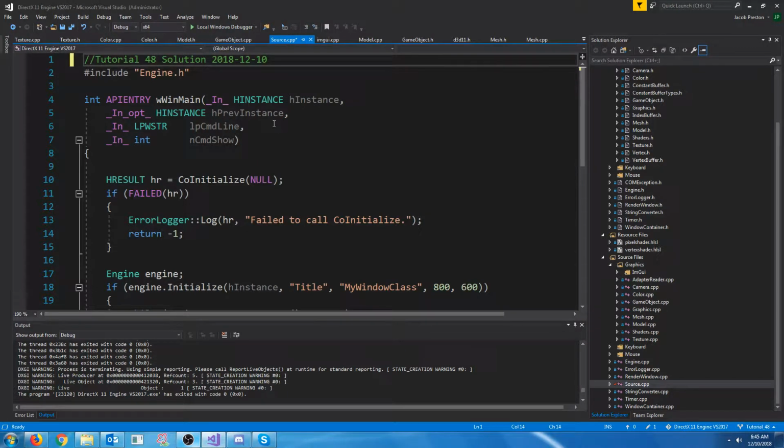Hey everybody, welcome to DirectX 11 tutorial 48. Hopefully this will be a short one. We're just going to finish loading in the material color when there is no texture for a 3D file format.